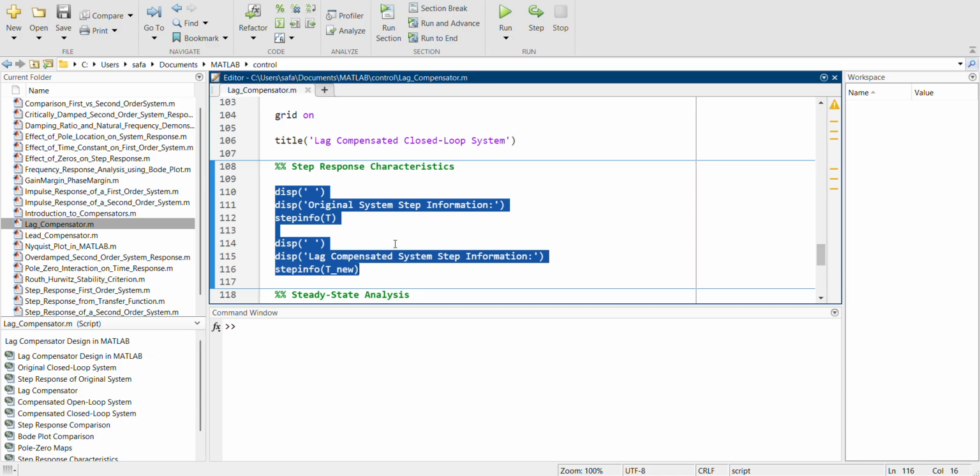Finally, we calculate the step response characteristics. The stepinfo command provides important time domain characteristics. These include rise time, settling time, overshoot, peak value, and peak time. First, we calculate these characteristics for the original closed loop system, and then we calculate the same parameters for the lag compensated system. This will allow us to make a quantitative comparison between the two systems.